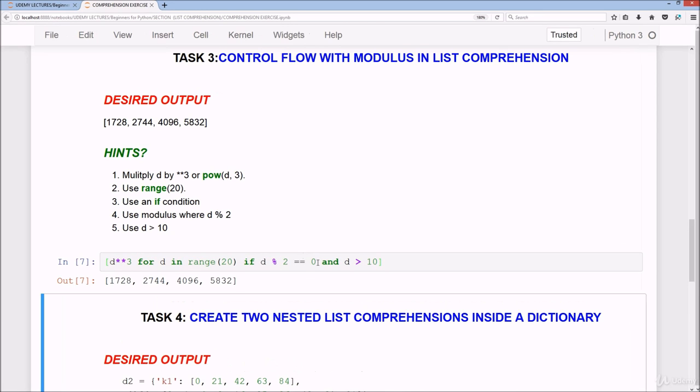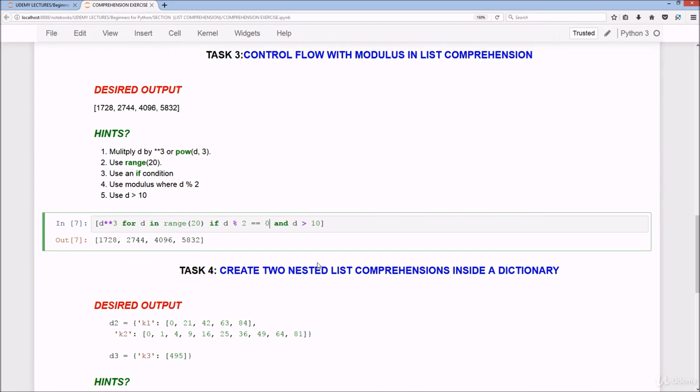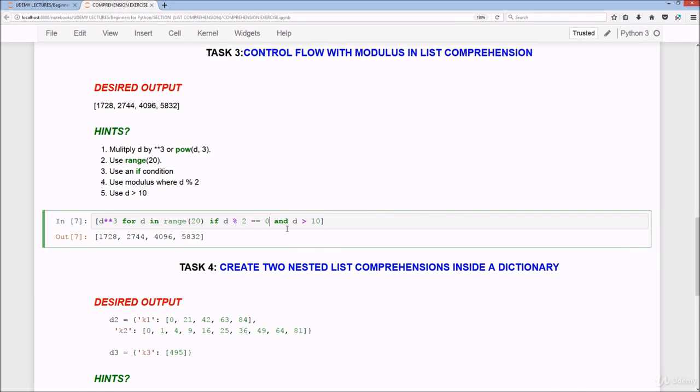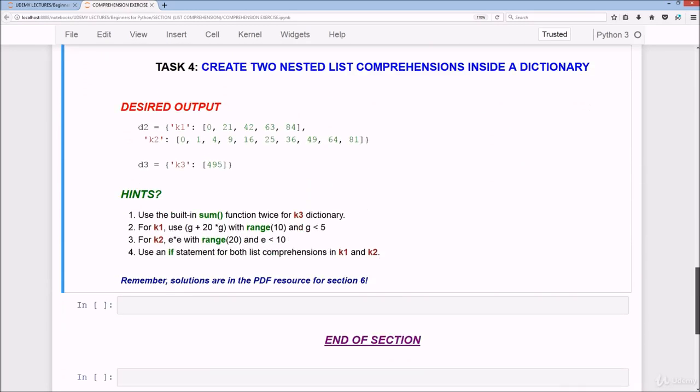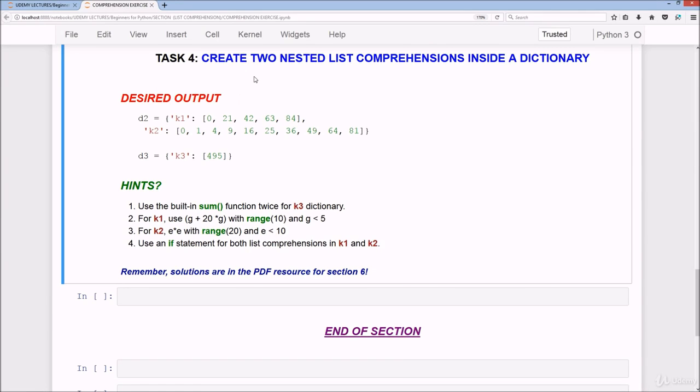If we were to change this to, let's say, 1, we get slightly different numbers. Okay, so moving on from that, we now have task 4, a final task, which is create 2 nested list comprehensions inside a dictionary. This is quite a tough one.